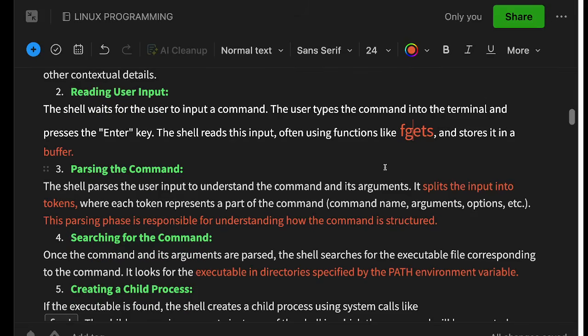When the input enters the shell, what the shell does is that it parses the command you have given to it. So the shell is going to parse the user input to understand the command and its argument. I'll explain what that means to you. Then it's going to split the input into tokens. This is where something known as tokenization comes in. I'm going to explain what tokenization means to you in a bit.